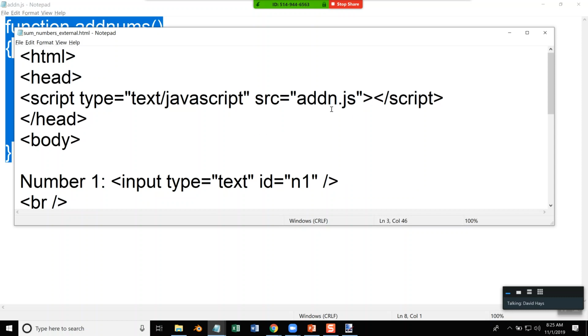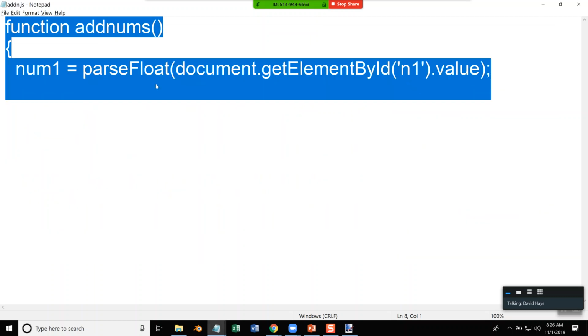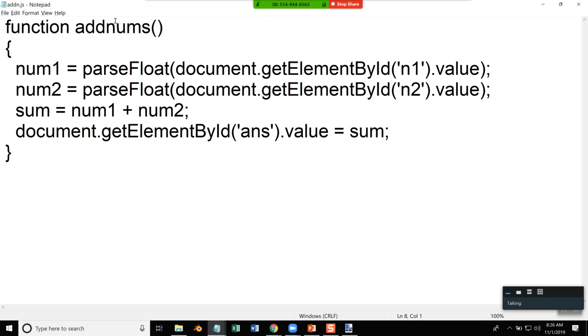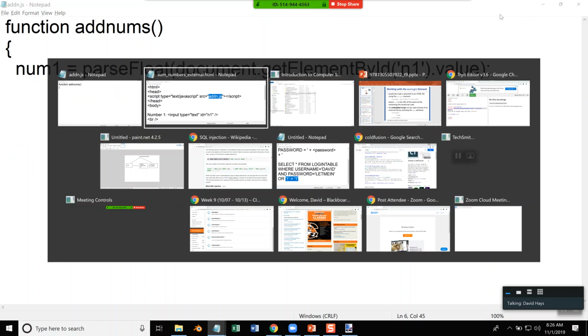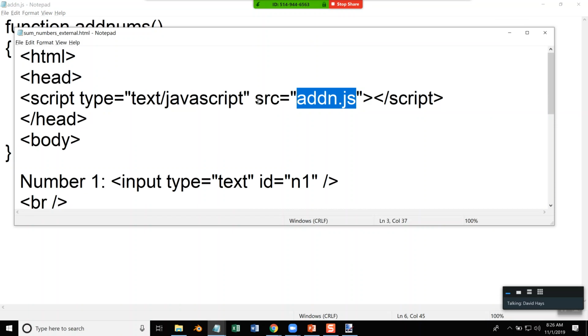The beauty of this is this is now an external library that you can use in 100 different web pages. If you need to change that external file, this add-in.js, all you have to do is change it in one place, and then dynamically it's fixed in those 100 different web pages that reference this. Much better than actually inserting it directly into your code over here.